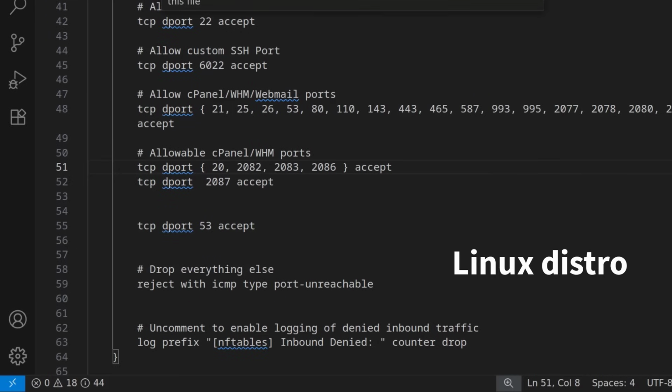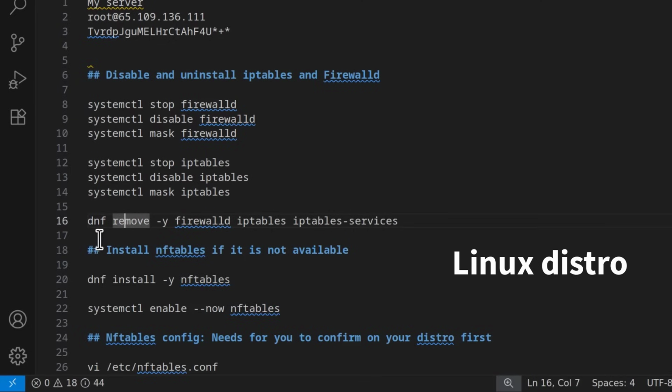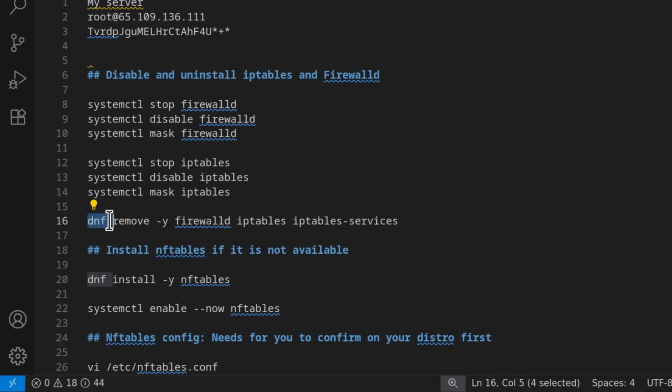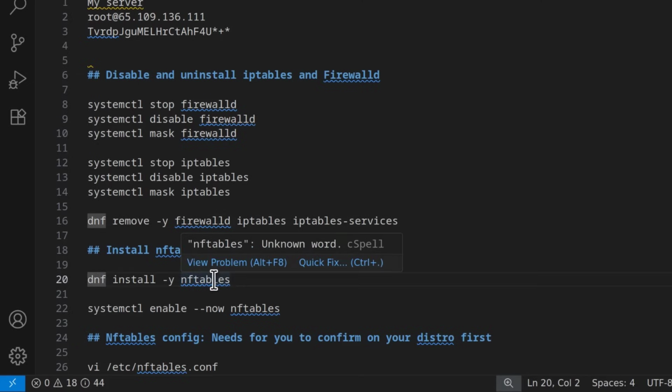Depending on the distro you're using, you will be able to follow along with me. In this case, I'm using Alma Linux. Since I'm using Alma Linux, if you're on CentOS, Rocky Linux, or Cloud Linux, you'll be able to follow along because you can use DNF. The only part we'll be using DNF, I believe, is there, and there if you need to install Nftables. Probably it is already installed.